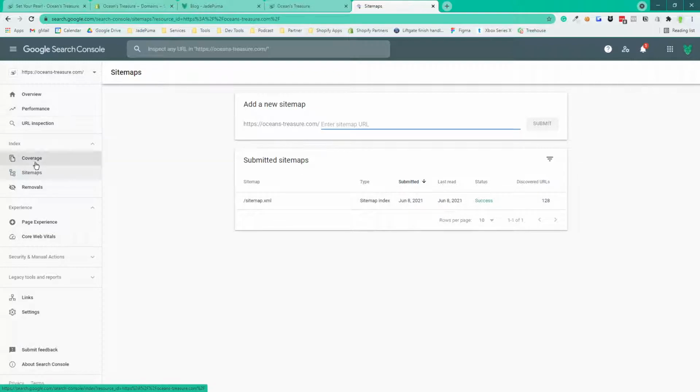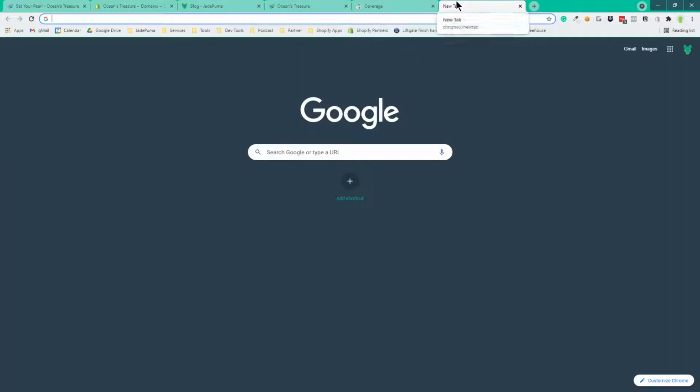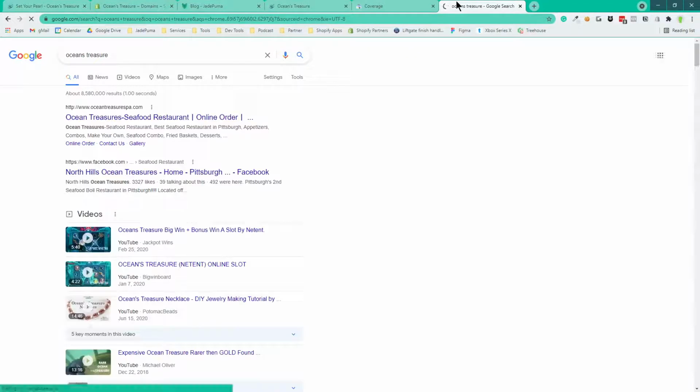Right now, if we go here, we'll see nothing's indexed yet, but over time, this will start populating. And it can take a couple weeks for that to happen. And the point being here, if you go to Google right now and you search for Ocean's Treasure, your store doesn't come up yet because you're not indexed in Google. So today I told them this store exists at this domain.